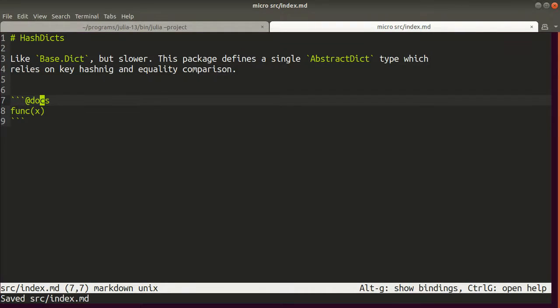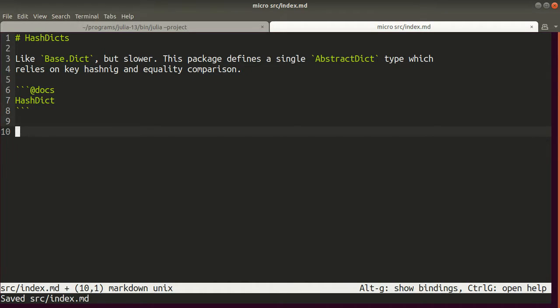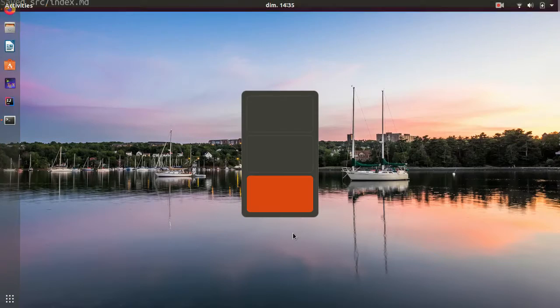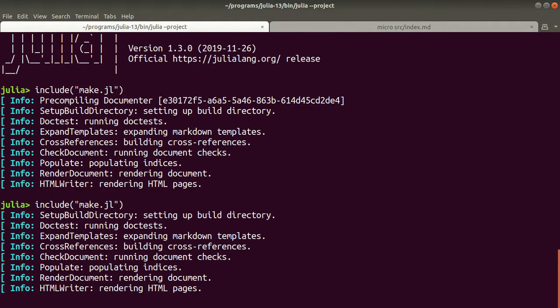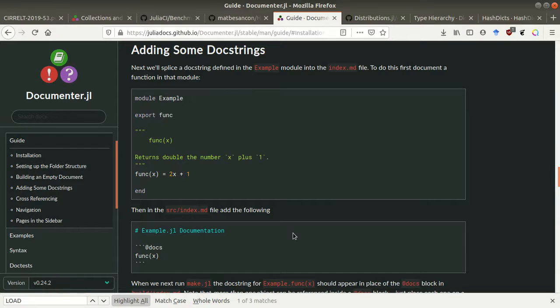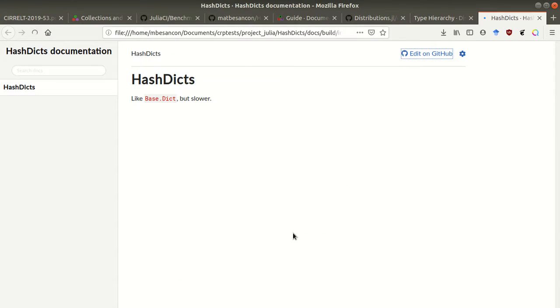Okay, so docs. So here you add any of the things you want to document. So in our case, it's not HashDict, which is the package, but HashDict, the type. So we want to add the documentation for this, and only this. So yeah, that's going to be already a fair point. Let's see what it does. So this is going to rerun everything, and now we have, yes.